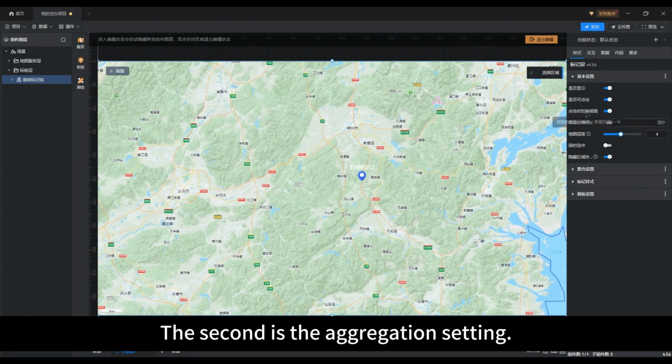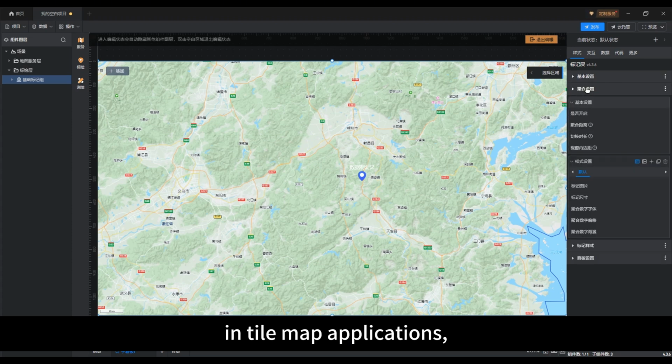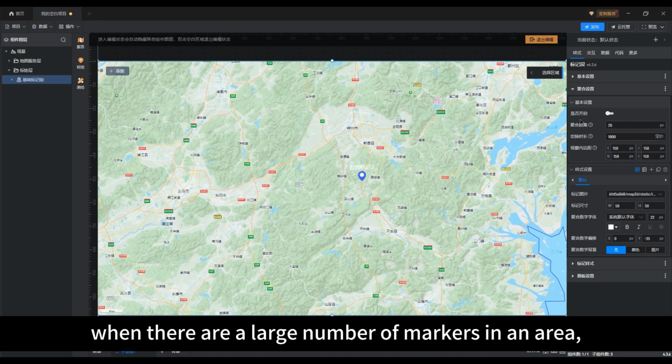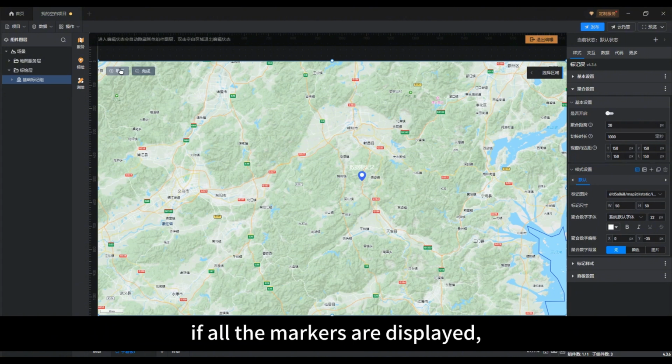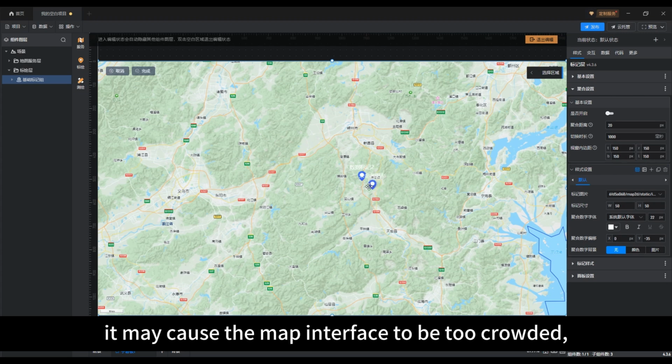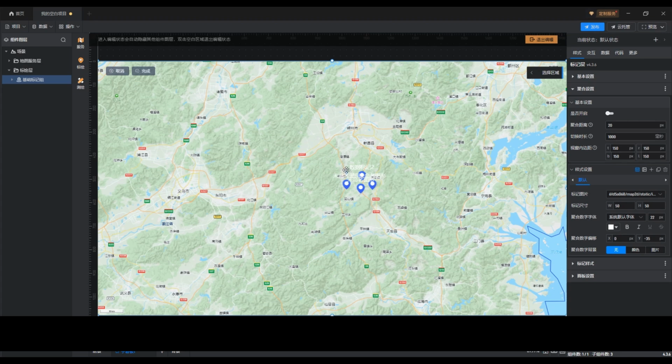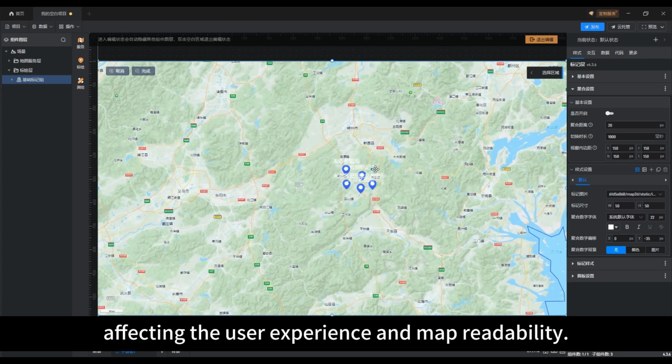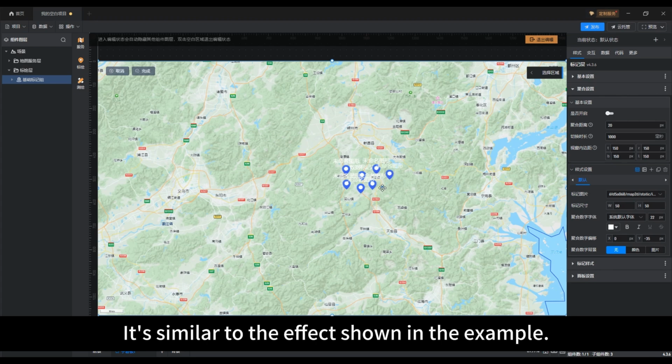The second is the aggregation settings. In tile mapping applications, when there are a large number of markers in an area, if all the markers are displayed, it may cause the mapping interface to be too crowded, affecting the user experience and map readability. It's similar to the effect shown in the example.